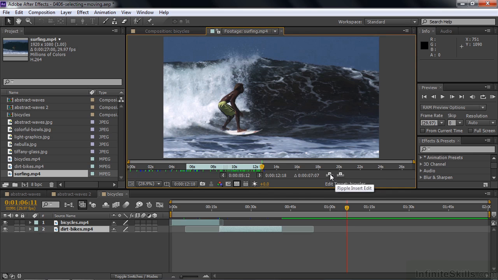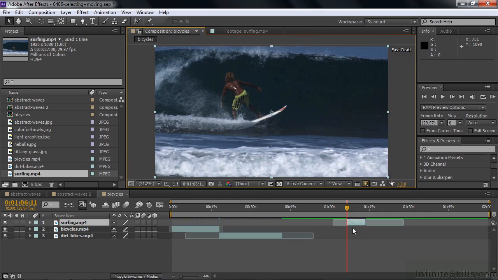Ripple insert will split something wherever you've got the current time indicator and stick it there. I find it easier to use the overlay. It's a little more intuitive. The overlay will put it wherever the current time indicator is and put it on top. So if I click that, it's going to add a layer on top here and put the in point right where the current time indicator was, which is fine. We can move it later and have it line up. We can also move the layer here and have that line up. But I'm going to do Control or Command Z to undo that.